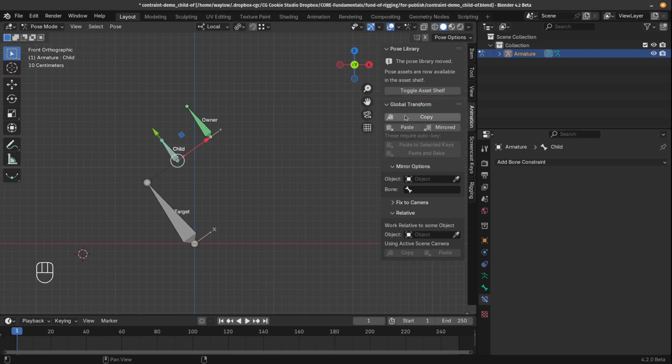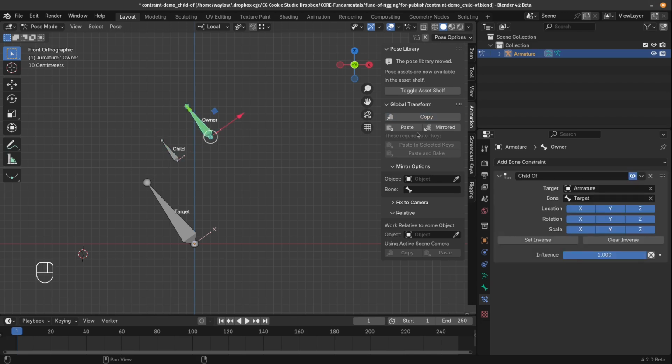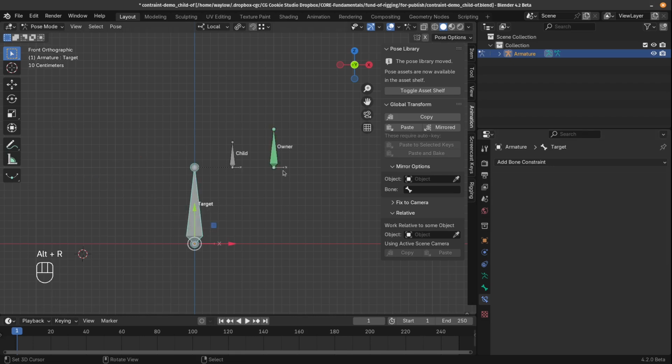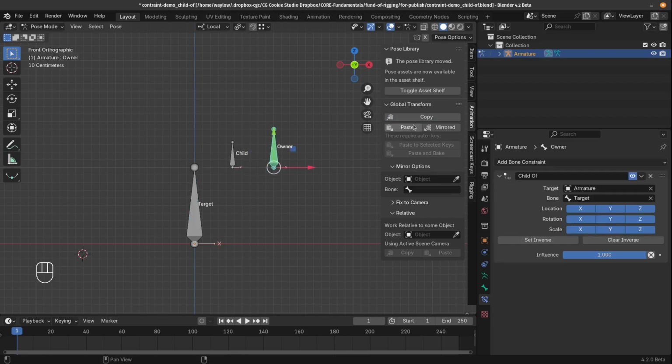If I copy this child bone and then try and paste it to the owner, it's miscalculating because of this secret invisible inverse matrix going on. But I will return it back to normal, and then we'll do the same thing in its default position. So let's go copy that pose and then we'll paste it. Boom. And that's why it's not going to be very useful in a character rig. You're going to get some unwanted behaviors with this hidden inverse matrix.